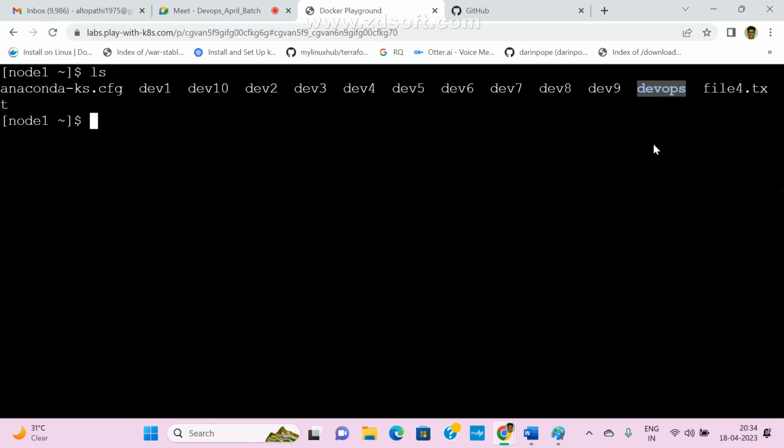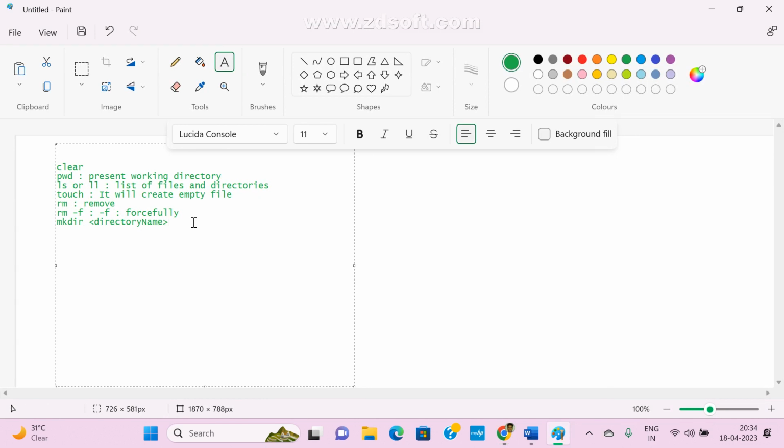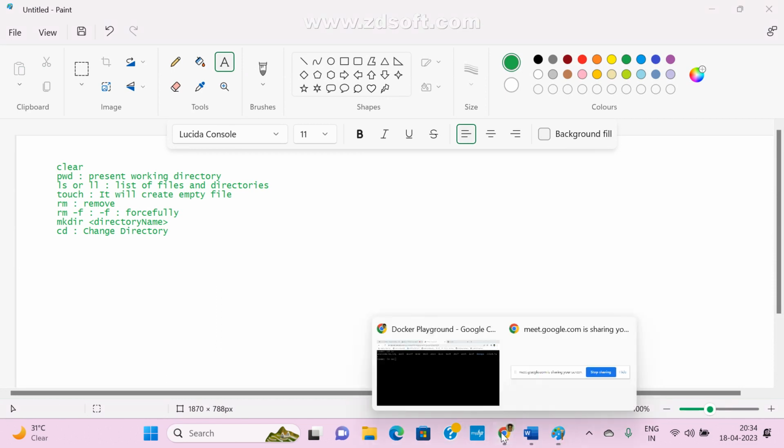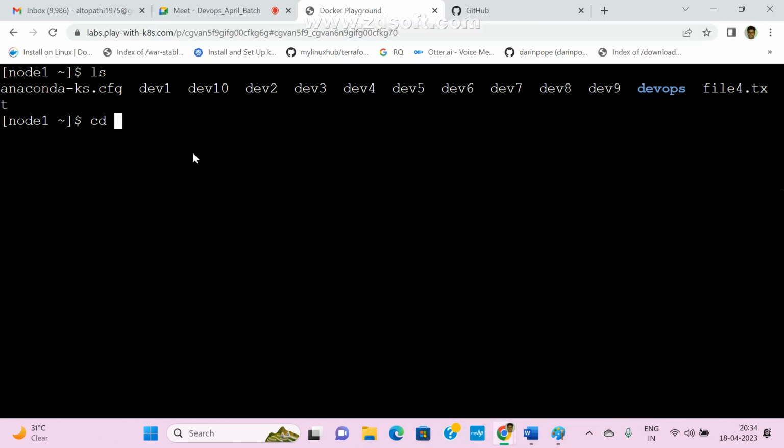This is the command: cd, space. cd is nothing but change directory. Now I want to go to this directory. So how? cd space and the directory name. Which directory do you want to enter? DevOps. Now got it?